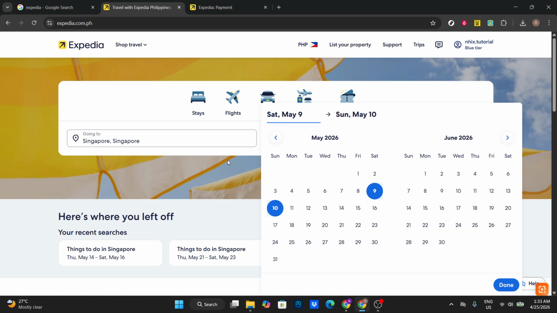Next, choose your travel dates using the calendar. Select your start and end dates, then click Done to confirm. With your destination and dates set, click Search to see what's available.